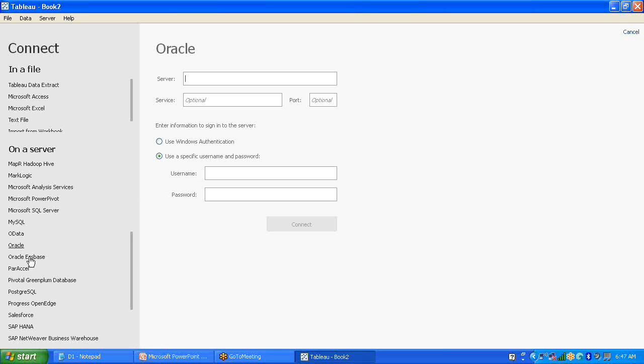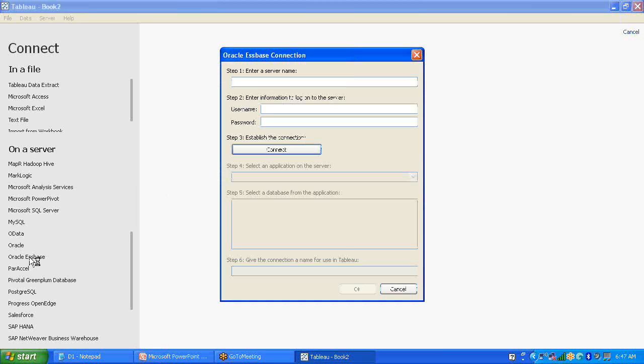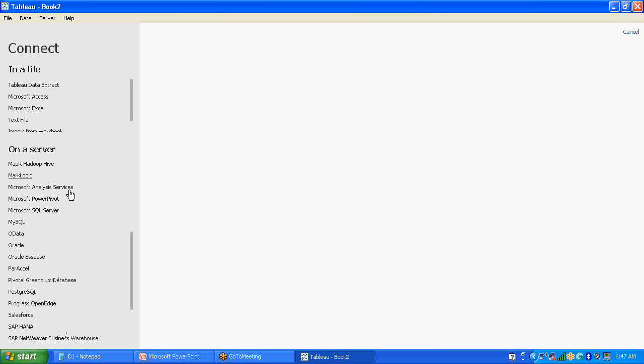Same way, there is a connection for Essbase, which is a multi-dimensional database. It will ask you for the server name, username and password. Then you click connect. After that, you will see the list of applications in the multi-dimensional cube. Within that application, you have different databases. It will automatically pull the database, and then you can click OK. That's how multi-dimensional works. They are very simple adapters which establish the connection.